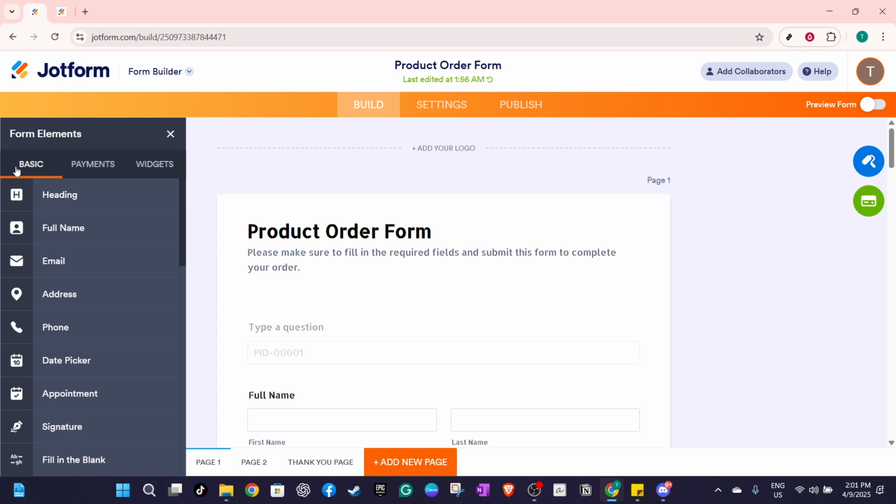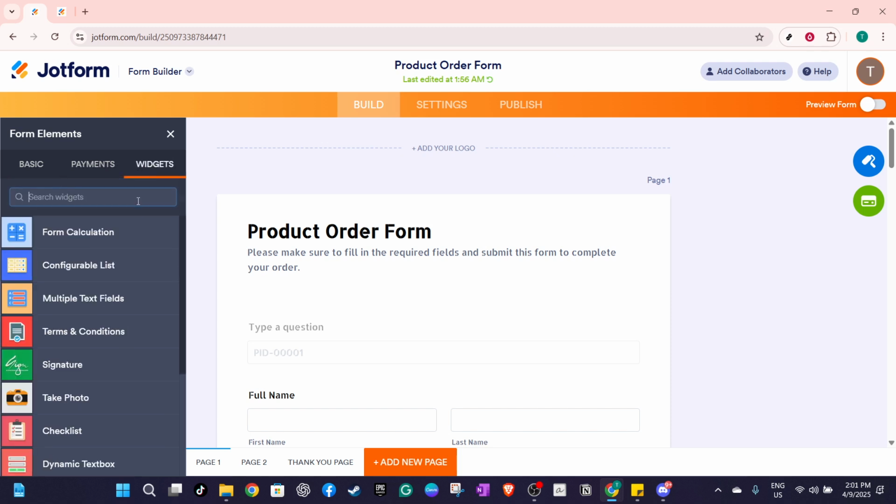When you click Add Element, you'll see a new panel of options. Here, go straight to the Widgets tab, which is right at the top. Widgets are great because they expand the functionality of your forms beyond the default fields, and they can be easily added or removed as per your needs.